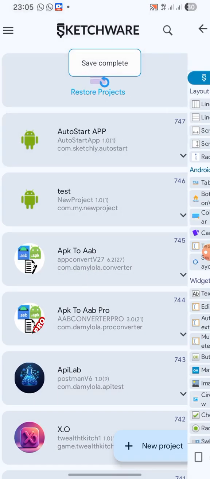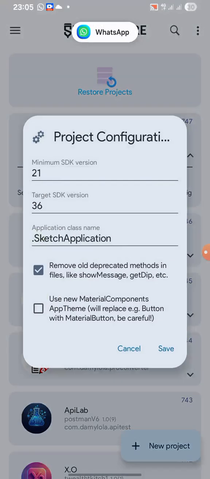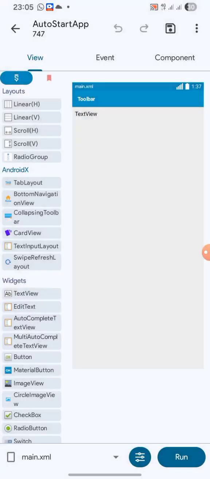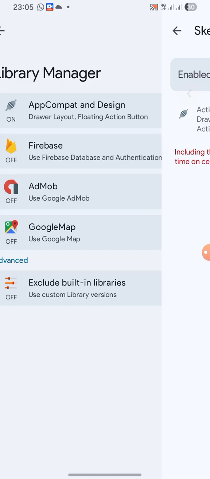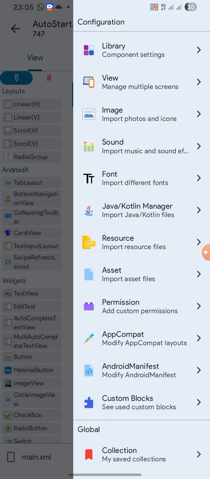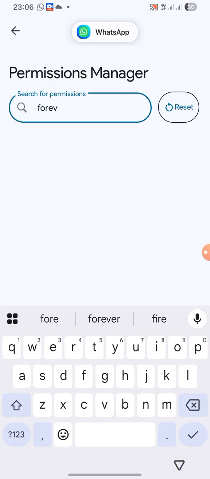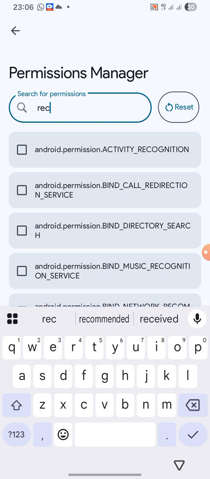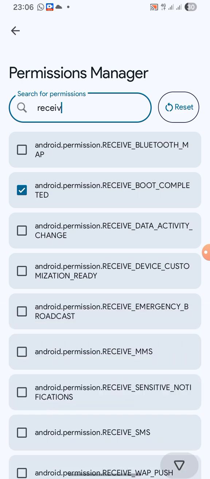Once we create our project, we ensure by all means that the target SDK is 36. Then we go to our library and enable app component and design. Then we come to our permissions and enable these three permissions: the foreground service permission, these two, and then receive boot completed. All of these permissions are necessary.